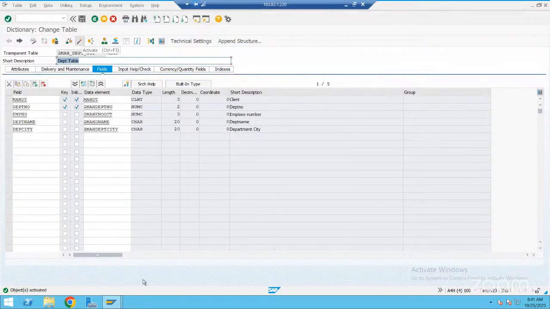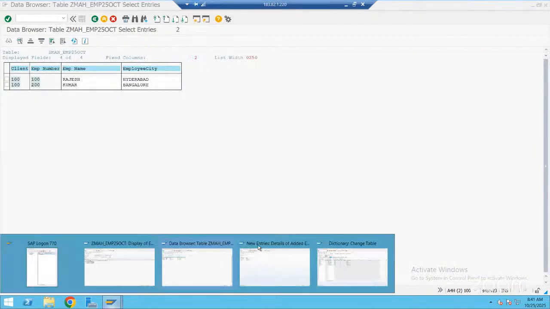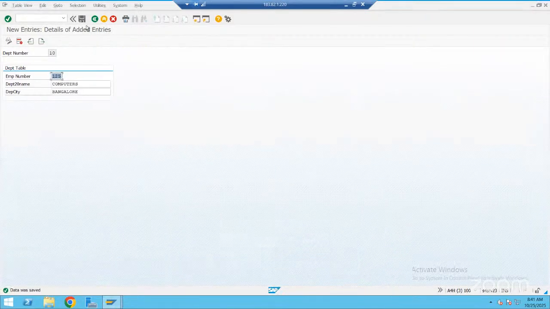Now try to create a new record through SM30. This is SM30. Go to new entries. Your department number is 11. Employee number is 126. With employee number 126, no one has joined the company as of now. But still you are trying to insert that guy into the training department. Department, maybe computers only we can give. Maybe we can give Hyderabad here. Click on save here.